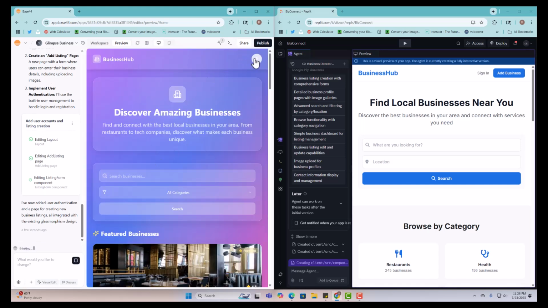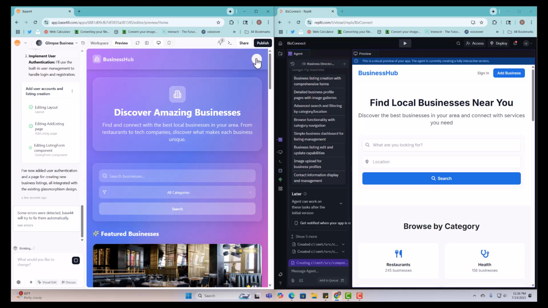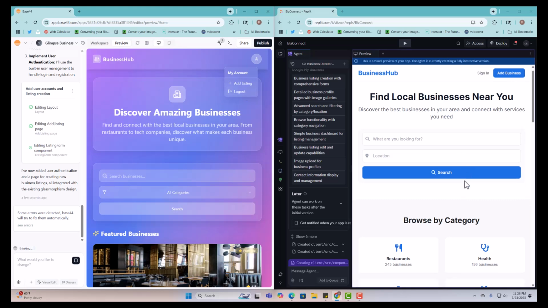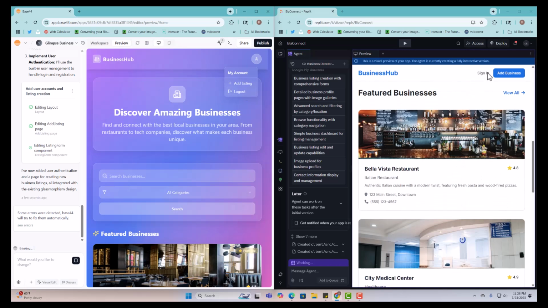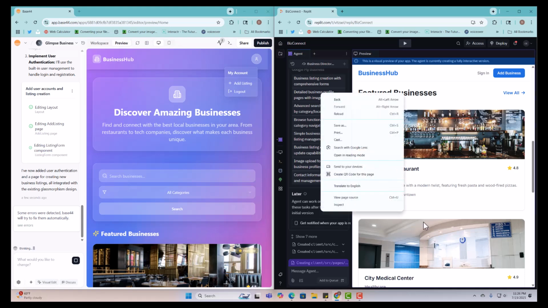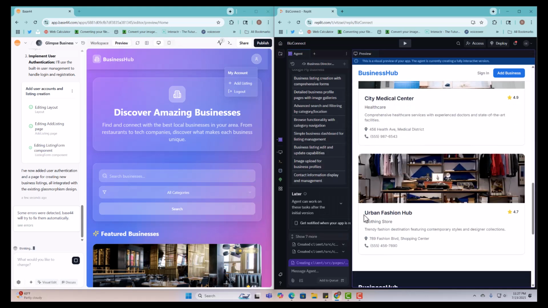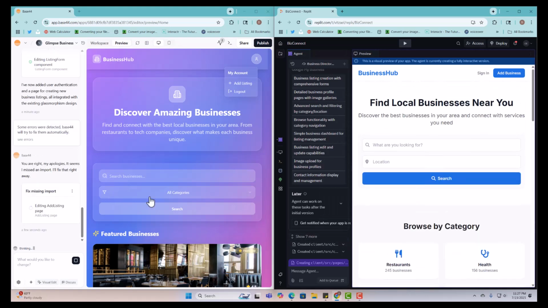Okay, so there you go. It added the user up at the top. As you can see here, it's still thinking, but it already added the button, the menu, add listing or logout. And we're still waiting here on Replit. Come on, Replit. Now I'm definitely going to be very happy to move to this site.